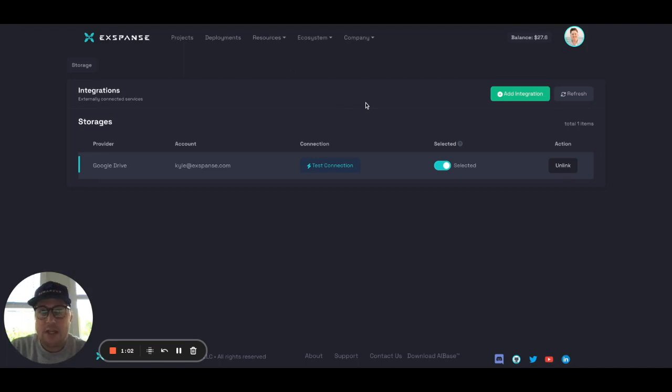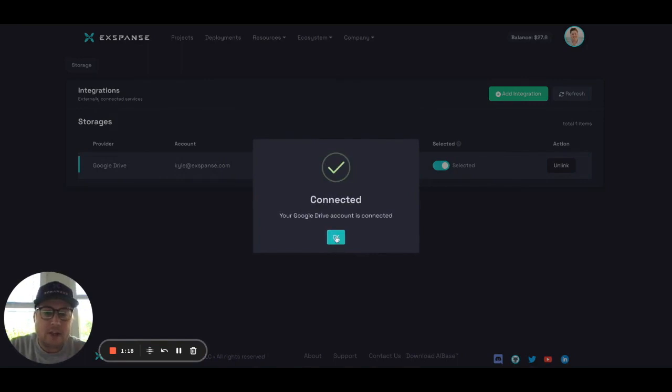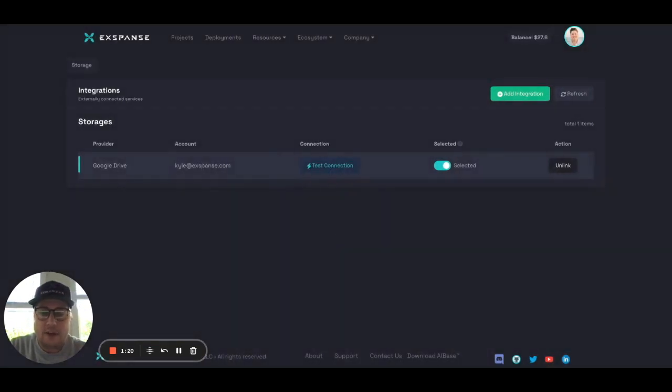Now, under resources, we've added an integrations tab. Currently, we allow you to integrate with Google Drive. We have a BigQuery integration. We have a Snowflake integration, and we'll be adding many, many more integrations. But for now, you can see I've added my Google Drive account, my Kyle at Expanse Google Drive account. I'll go ahead and click test connection, and it says that the Google Drive account is connected.